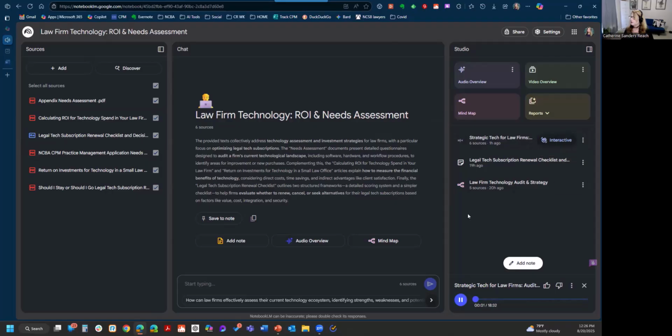Welcome to the deep dive, where we take your sources and, well, we cut through the noise, distilling them into actionable insights and some genuinely surprising facts. Today, we're diving deep into a topic that's crucial for any modern professional, especially those in the legal field: how to effectively assess, implement, and really maximize the return on investment for technology in a law firm. Think of this as your shortcut. Understanding everything from basic tech audits to, well, pretty sophisticated ROI calculations, and even getting a strategic framework for deciding should you renew those costly software subscriptions. We've got a fantastic stack of documents here to guide us. Things like needs assessments, ROI calculators, renewal checklists, a lot of really practical stuff.